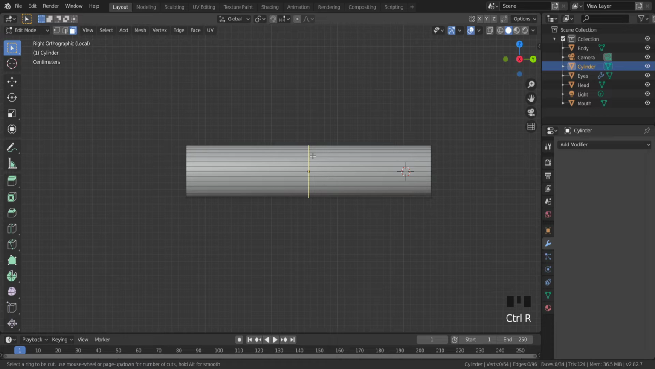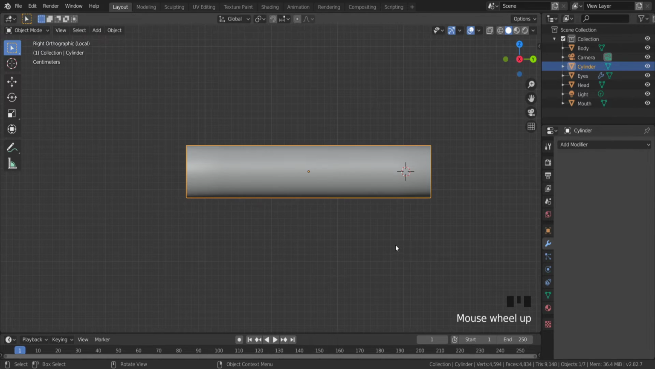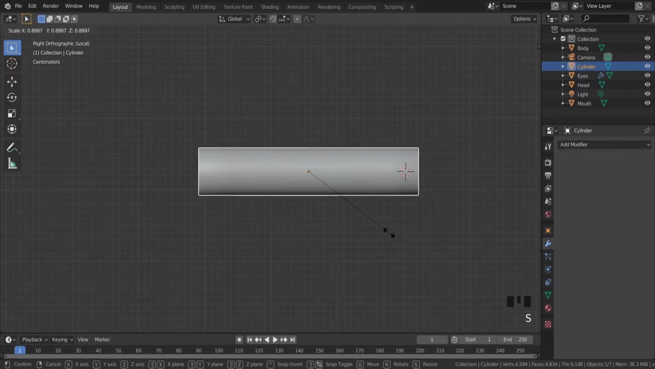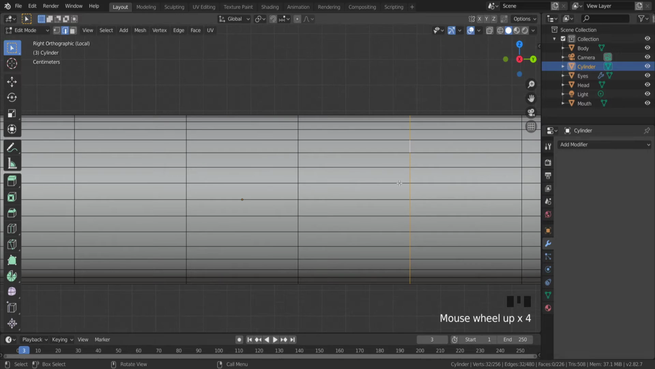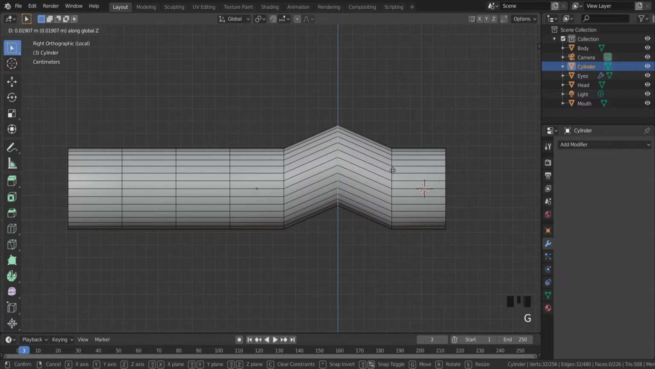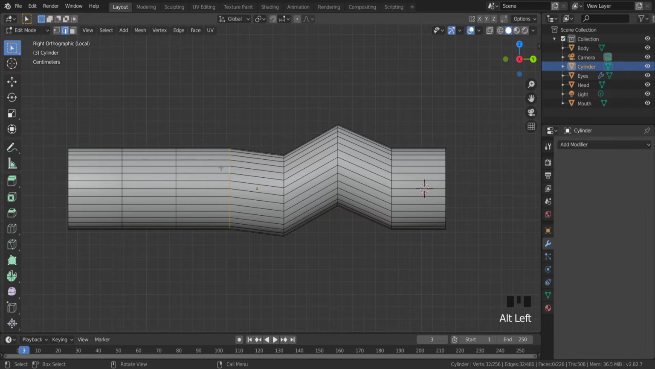So we want to make an edge loop. About 6 is enough for me. I like using 6. Also, scale it a bit more down. And then we can just alt select and move these up and down.